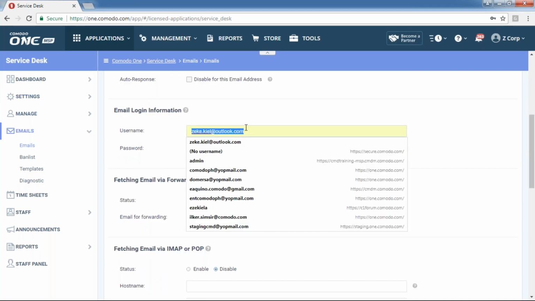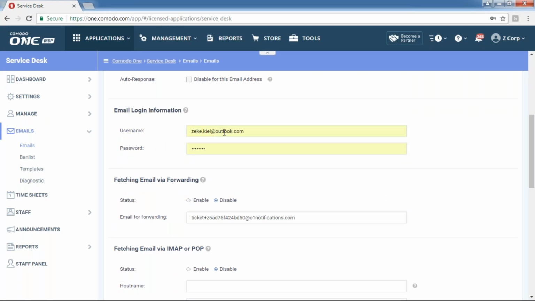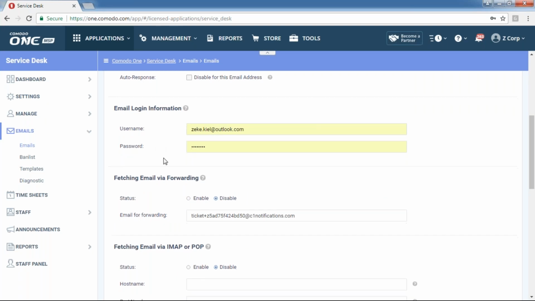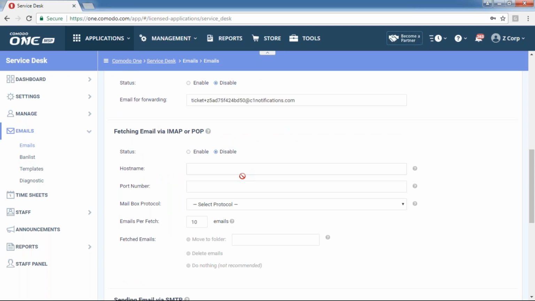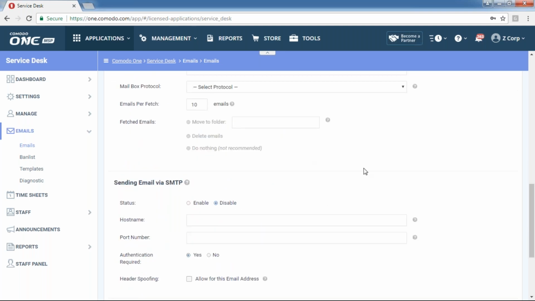Of course, the email login information, so username and password. If you want to set up forwarding, and then of course the IMAP or POP setting. Right, so you'll just have to put in your host name, port number, protocol, things like that. As soon as you have all this set up and the email fetching enabled in the settings, you're all good. As soon as there's an email coming into that email address, it will automatically create it as a ticket.